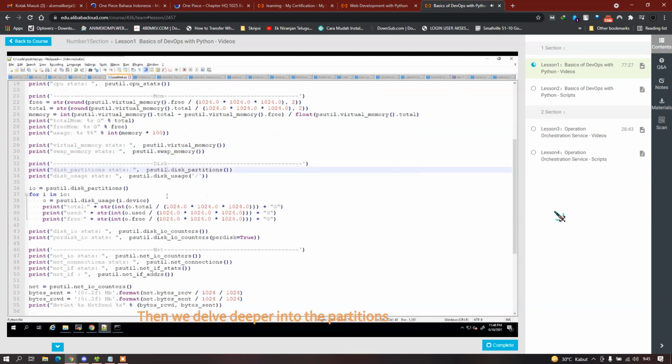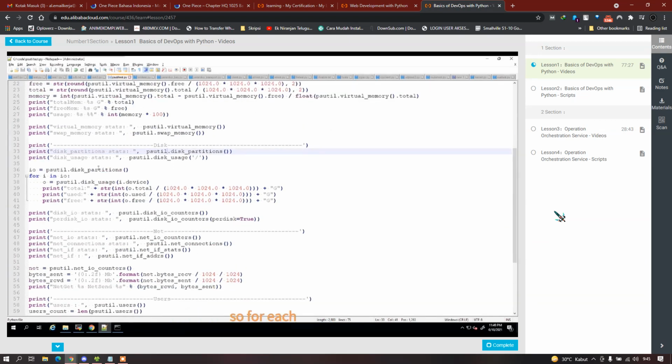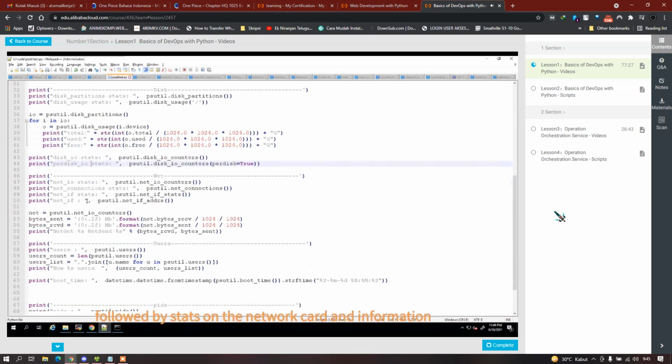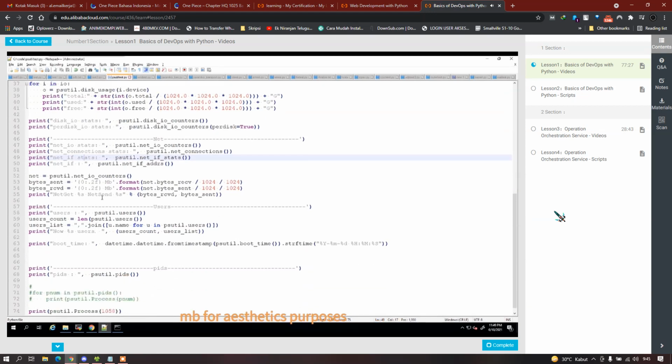Then we delve deeper into the partitions. Each machine has several hard disks. So for each, we calculate the total, used and free usage and print them out in the number of Gs. Finally, we have the disk I/O and per disk I/O stats. Here we have the network I/O and connection stats, followed by stats on the network card and information on the network card address. The I/O stats are converted into the number of MB for aesthetic purposes.